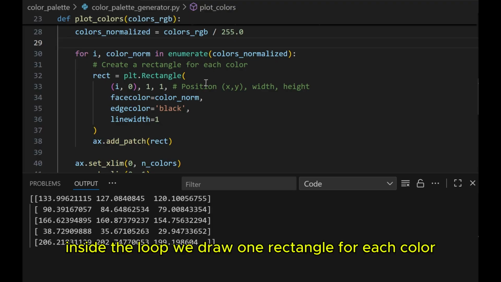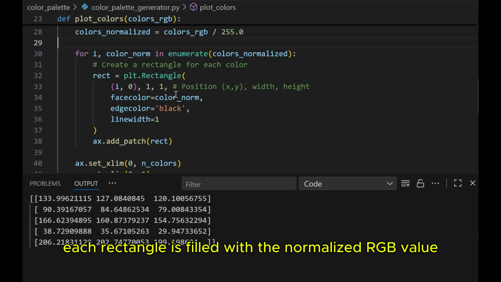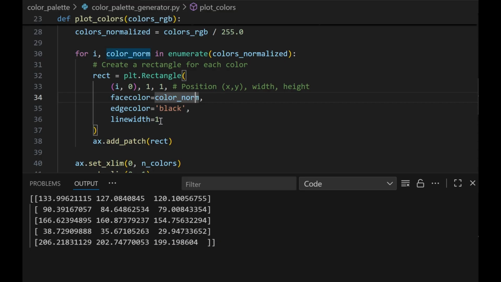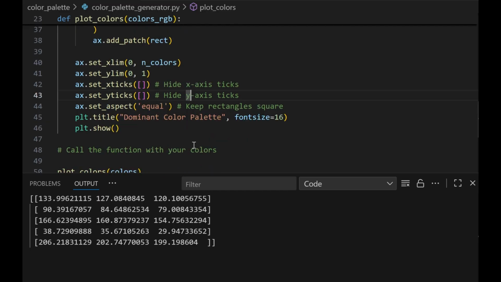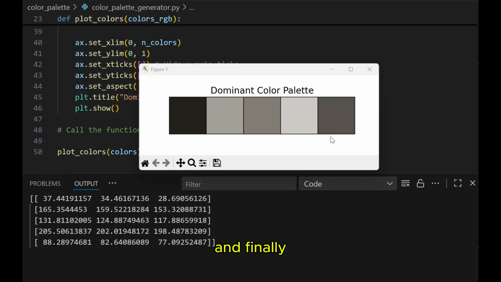Inside the loop, we draw one rectangle for each color. Each rectangle is filled with the normalized RGB value. That's how we get our color swatches. We remove axis ticks and labels, since we only want to see the colors. And finally, we show the figure with a title: Dominant Color Palette.